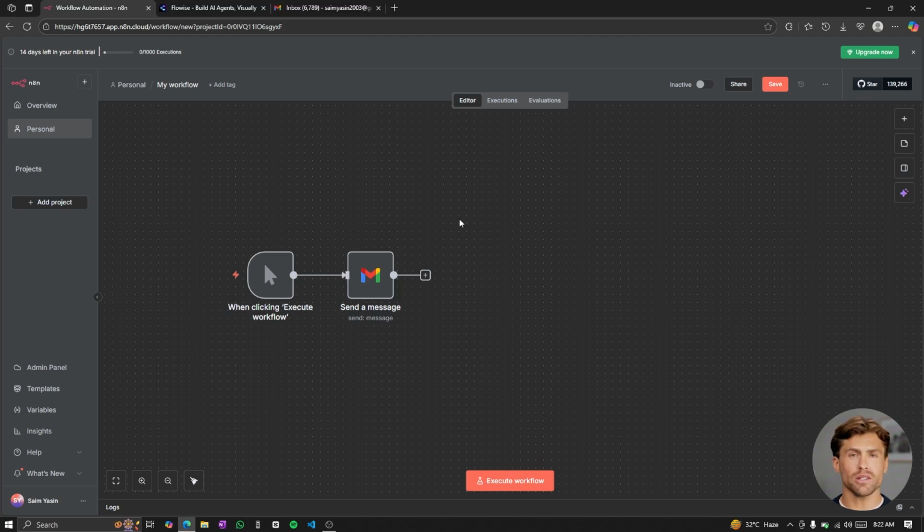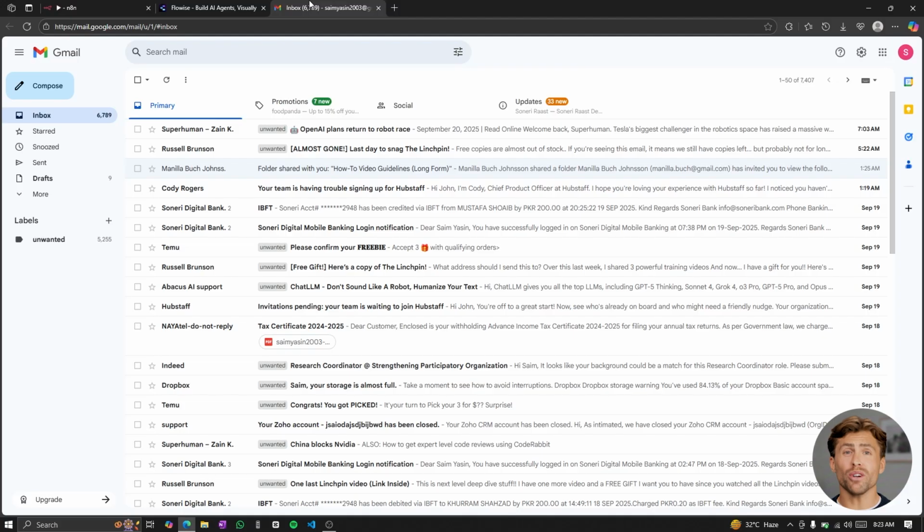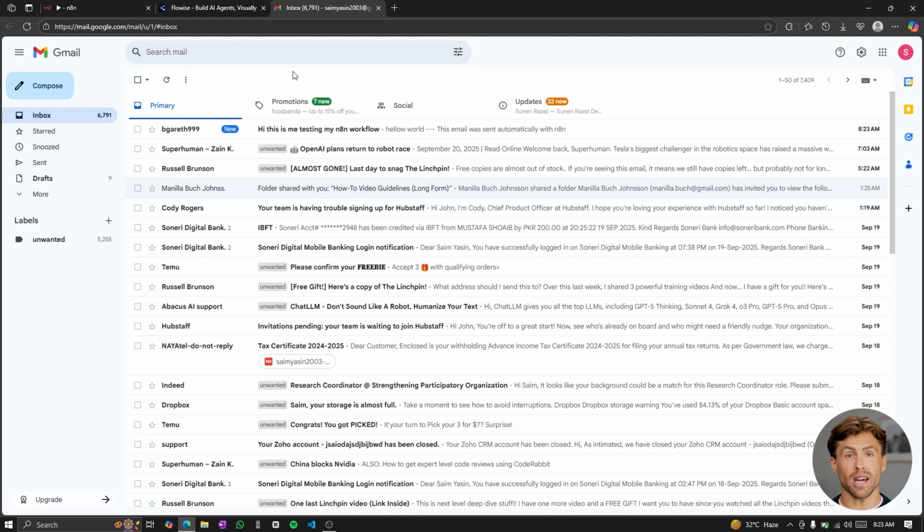Now over here, we're simply going to click on execute workflow. And once you click on execute workflow, it goes ahead and does what it needs to do. And now, as you can see, it says workflow executed successfully, which is good. So now let's go over to the email that I had it add. And once we're over here, you're simply going to wait for the email to reach the inbox that I have sent through the N8N automation.